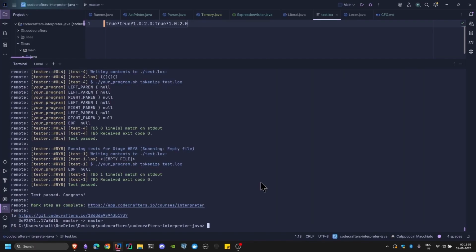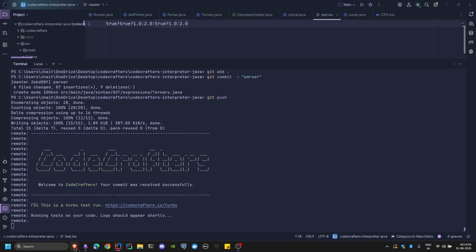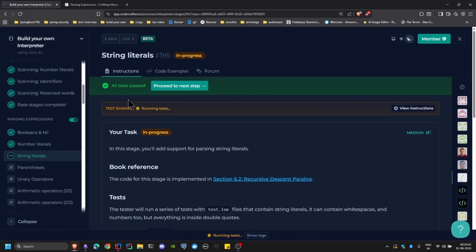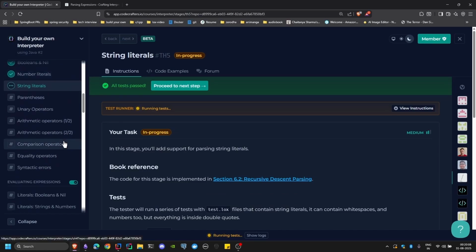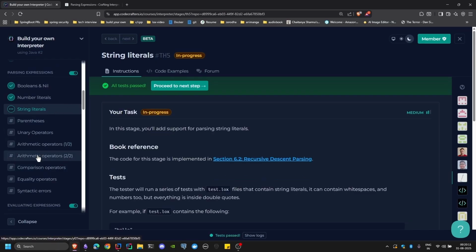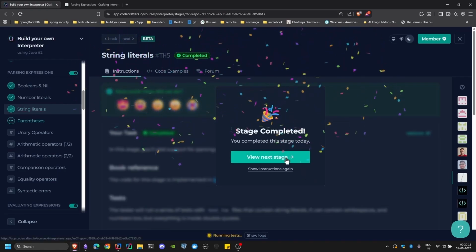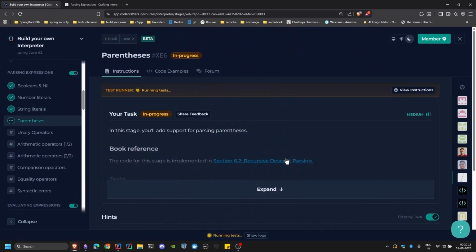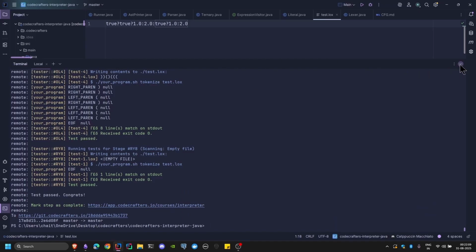So let me commit again. Git add, git commit, git push. Should pass the test. And I think all of these cases, all of these stages should pass now. So I can proceed to the next one. Mark stage as complete. So I'll just keep clicking through these, and if I see any error, I'll debug it. Otherwise, I think we're good. So let's wait. As you can see, guys, we passed all the stages. So our code works, and the ternary and the comma work as well.